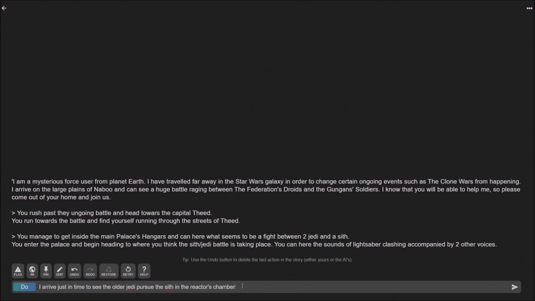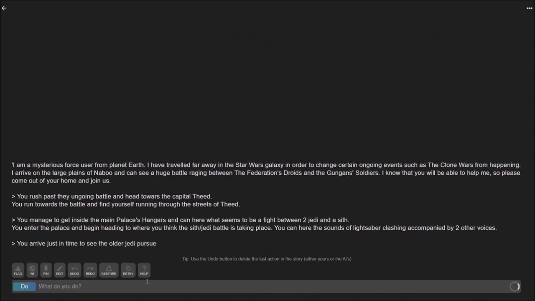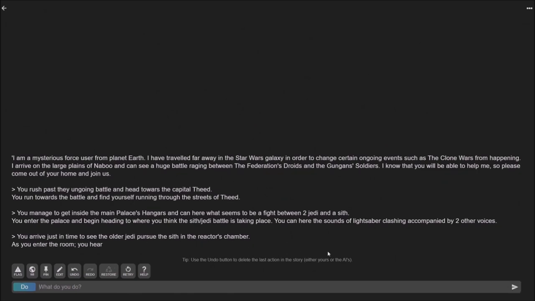All right, so I'm just going to say I arrived just in time to see the older Jedi pursue the Sith into the reactor's chamber, which is where he ends up dying, Qui-Gon that is. So as you enter the room, you hear a familiar voice cry out in anger as he appears to be fighting a Sith with a Sith Lord.